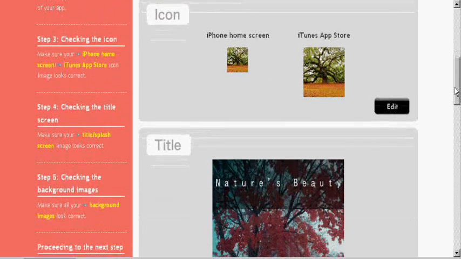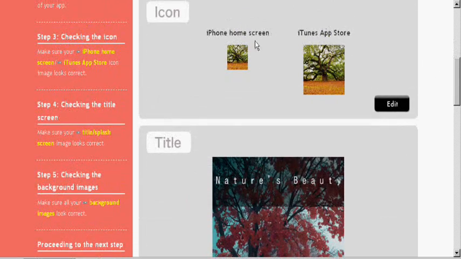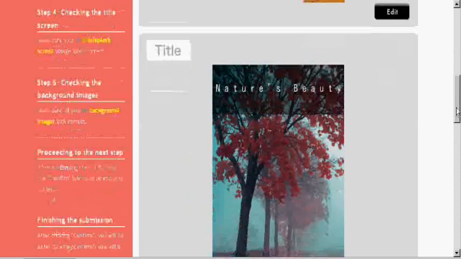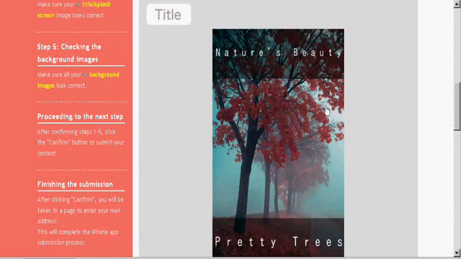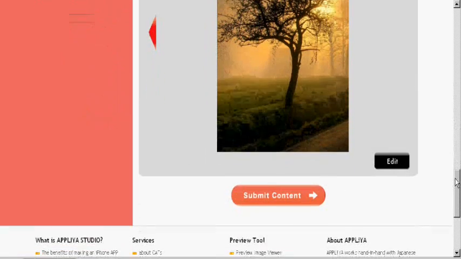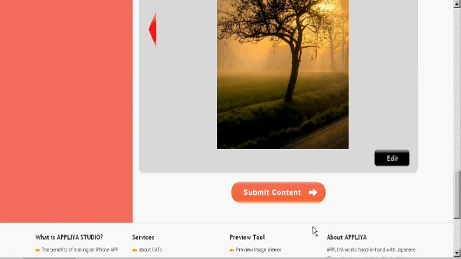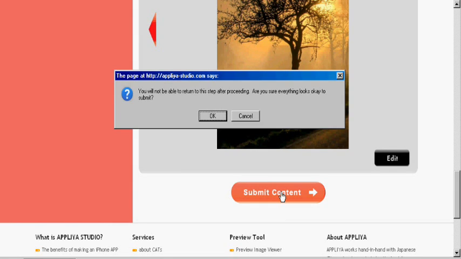Here are our icons, they look good. Here's our title screen, that also looks good. And here are our background images. We're all done now. Now we're going to submit. And there's a little warning that says, once you submit this, you won't be able to come back and change anything. So we'll say OK.